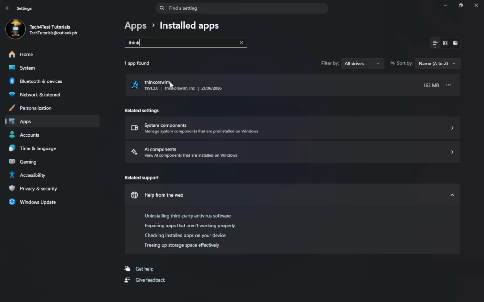Scroll through the list until you find ThinkOrSwim. Once you locate it, you'll notice a small menu represented by 3 dots next to the application name. Click on this menu and you'll see the Uninstall option. Go ahead and select it to begin the uninstallation process.